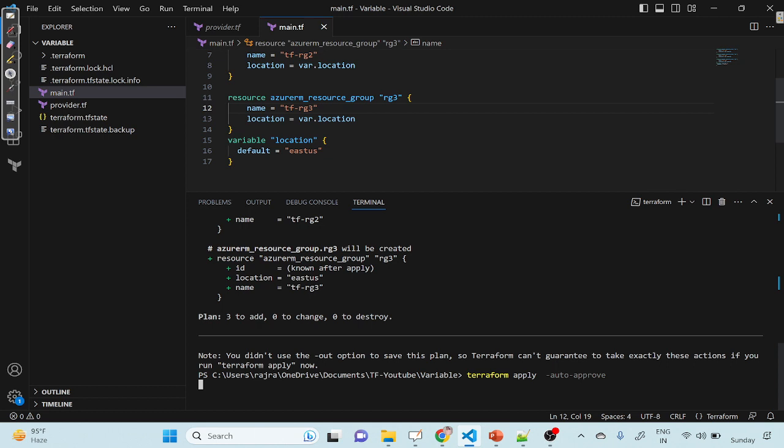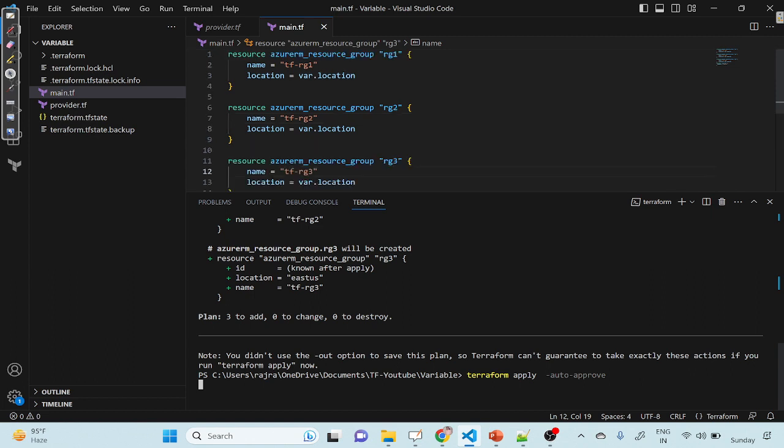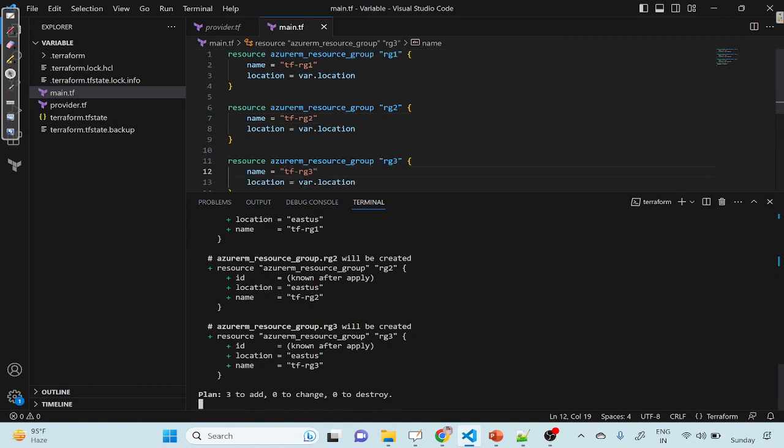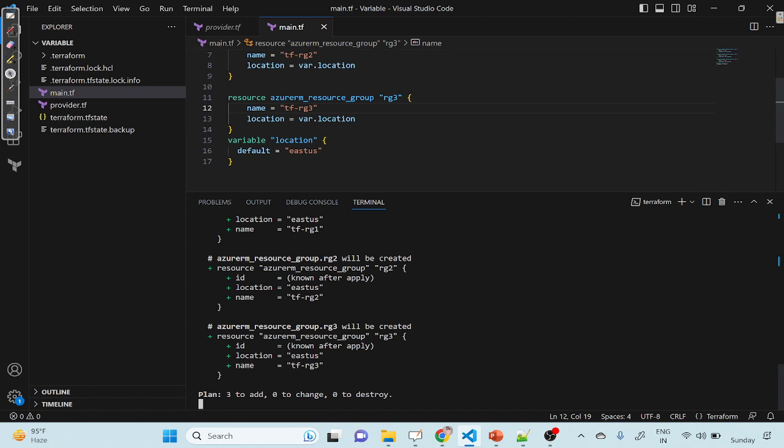Now the next question. What if I want to create these three resource groups in different locations? I don't want to create all of these in the same location. Or what if I want to variabilize my name also? No problem. You can do it. How can you do it? Create one more variable.